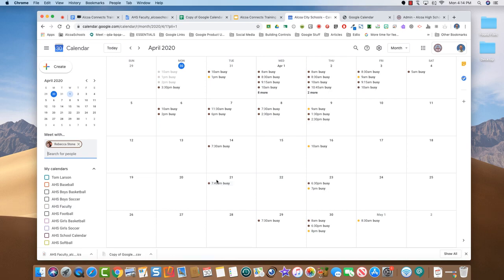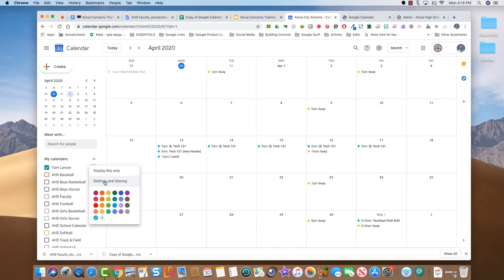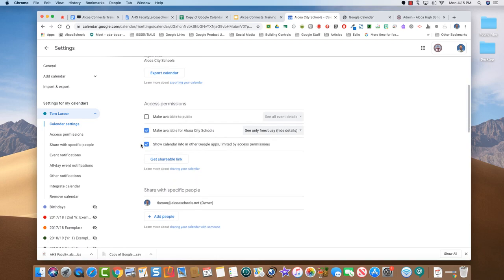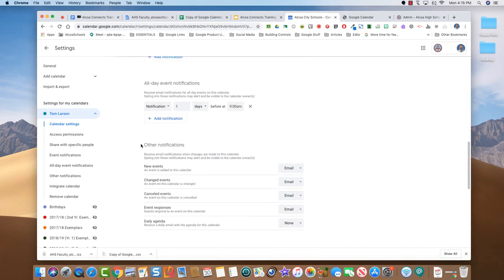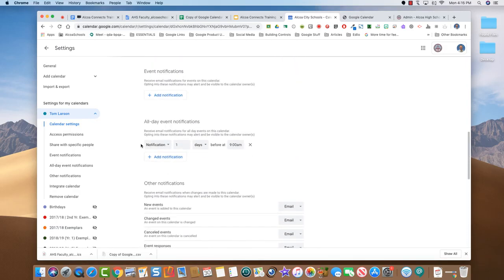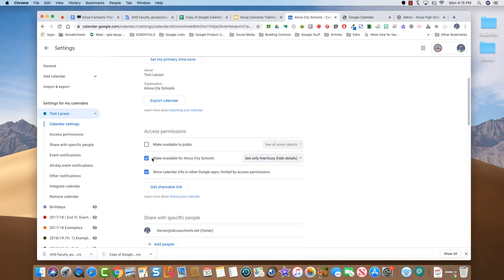All right, and again, that's back in the settings. All right, so if I cancel out of this and check my calendar and then go to settings and sharing, all right, you're going to see some of the options that we have here. If you'll scroll down, all right, make available for Alcoa City Schools. See only free, busy, hide details. If you wanted them to see everything, you would choose this option. See all event details. Okay?